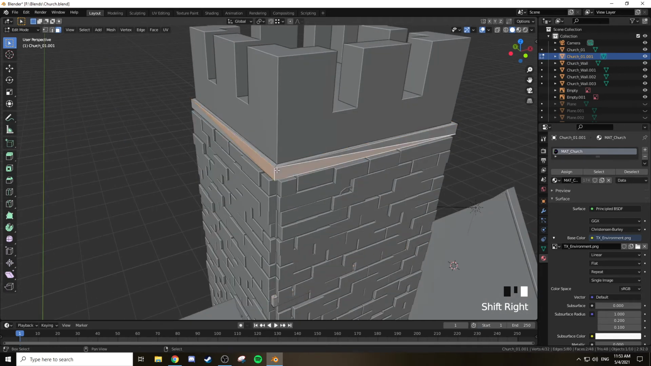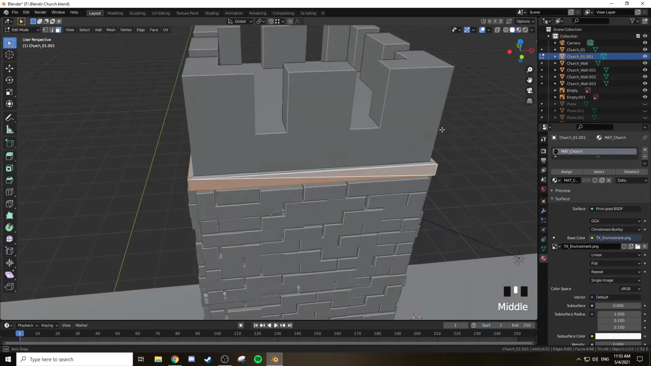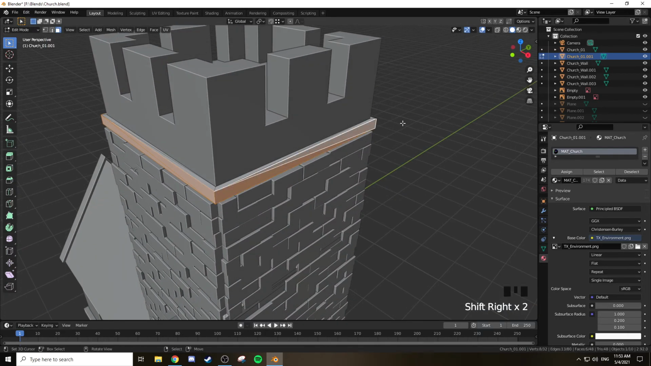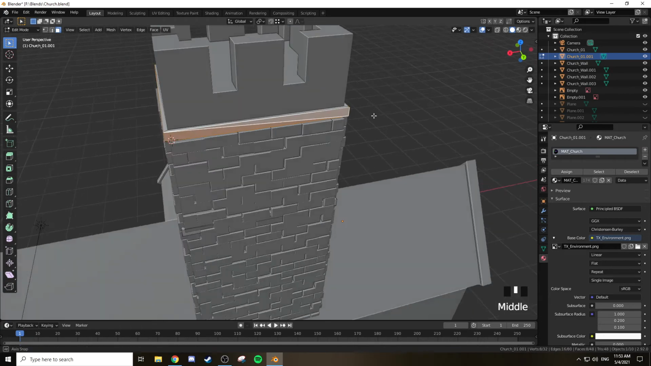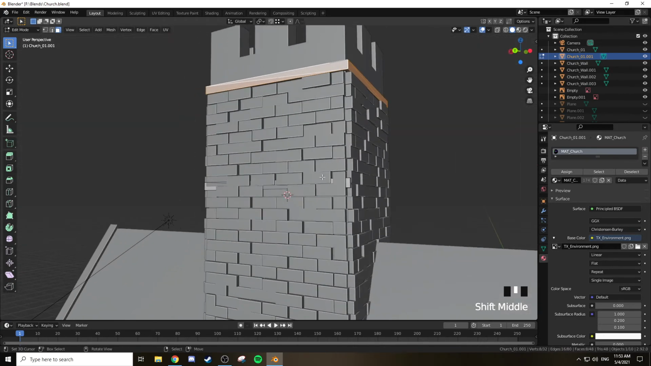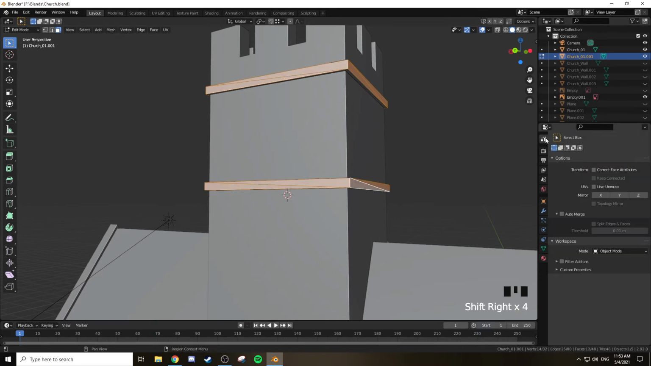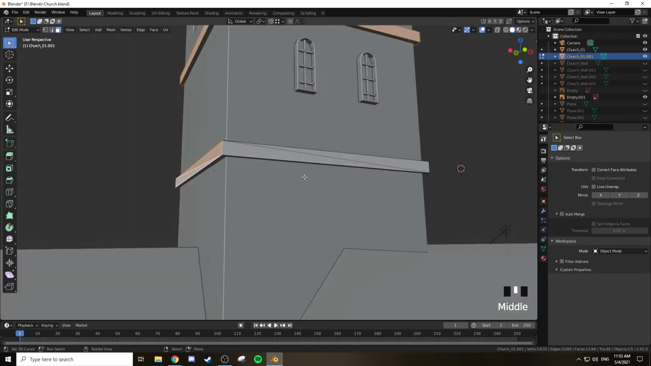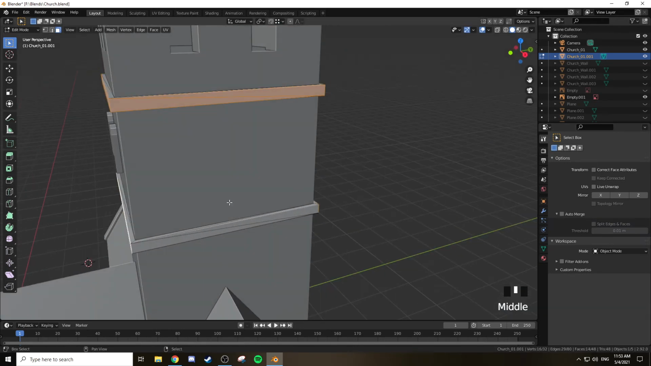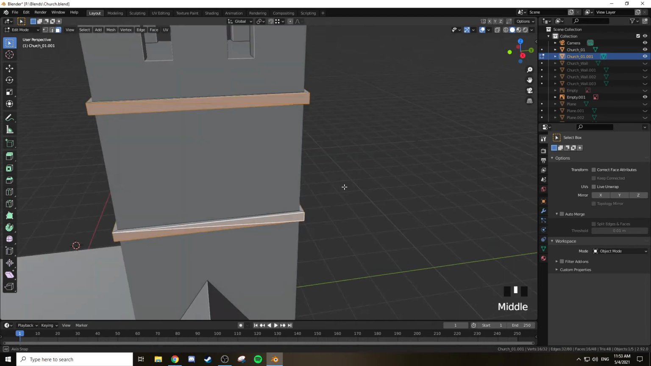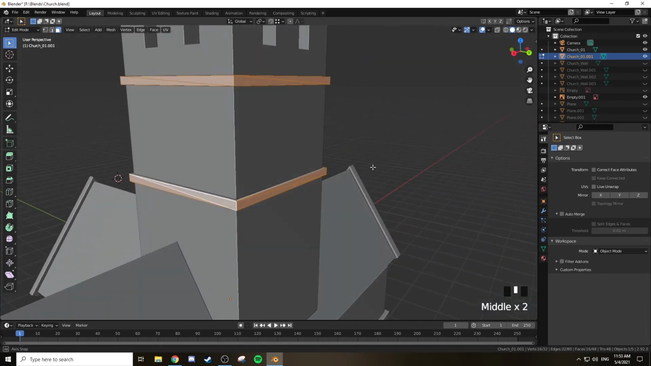And now we're going to do face select. We're just going to grab the front faces on these. The benefits and disadvantages of working with, what do you call it? What's the thing? Auto merge. Yeah. Auto merge. What a lovely tool. Okay, all those faces selected.